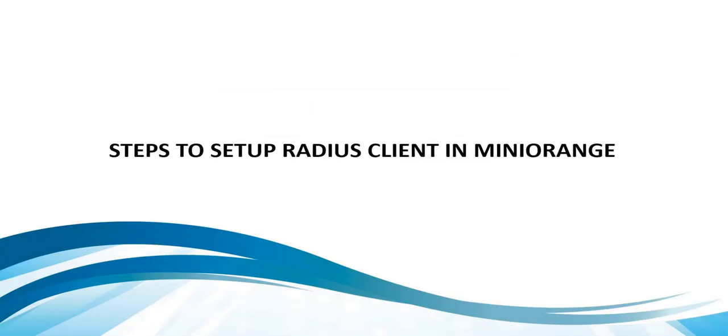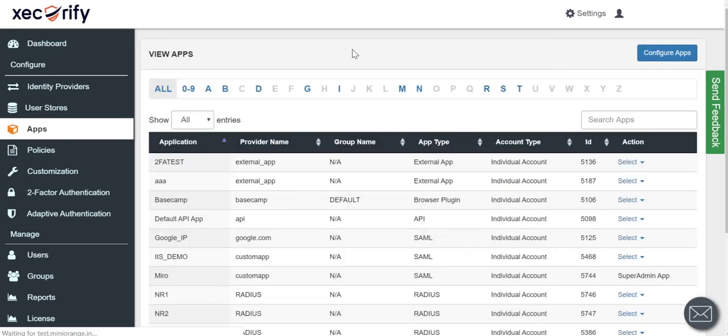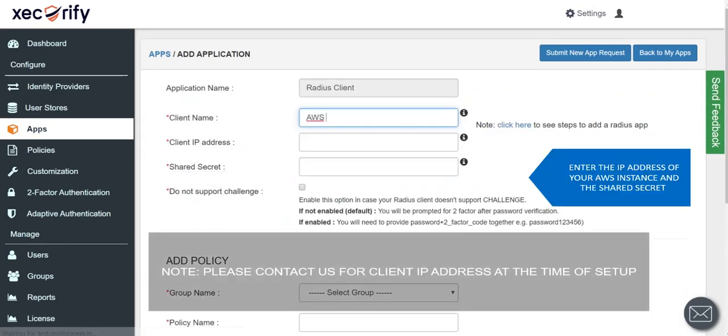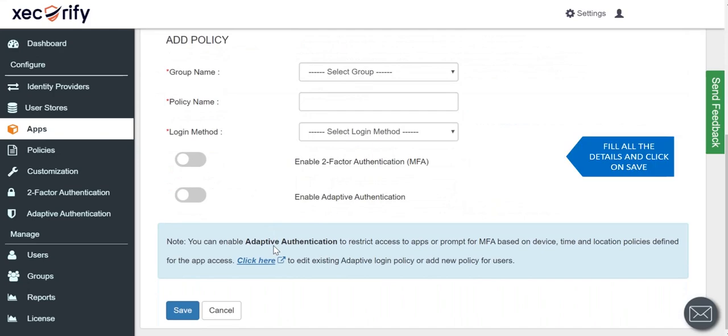Steps to set up Radius client in miniOrange. Go to Apps, then Manage Apps. Click on Configure Apps. Click on Radius. Click on Radius Client. Enter the IP address of your AWS instance and the shared secret. Fill all the details and click on Save.